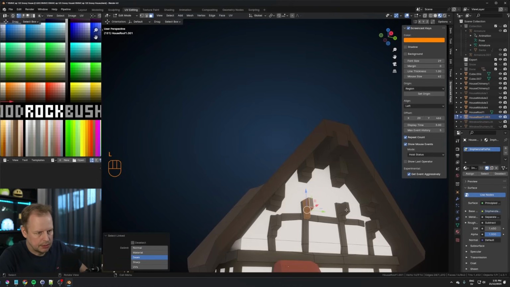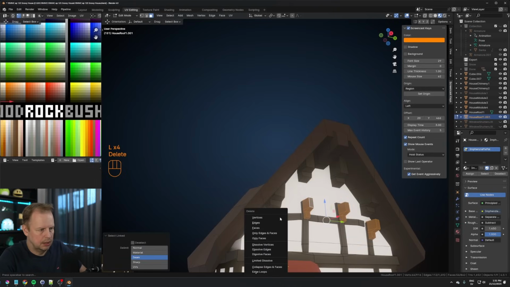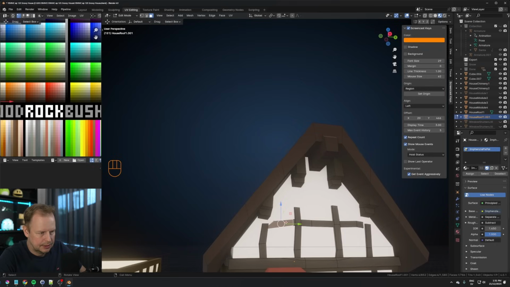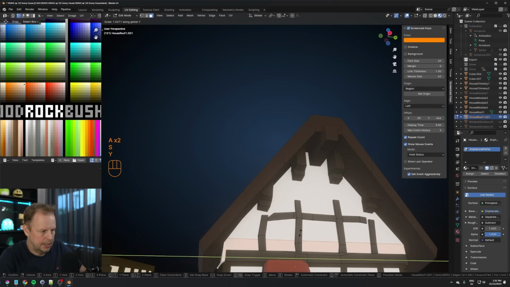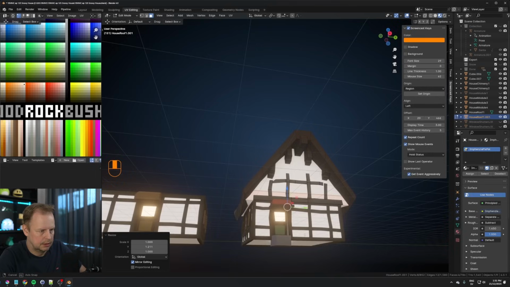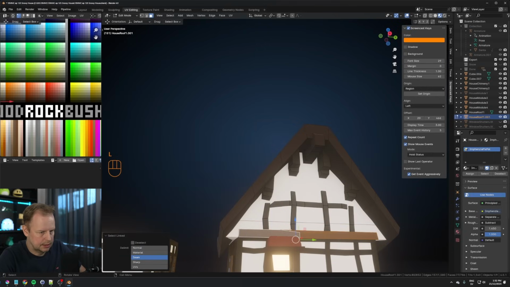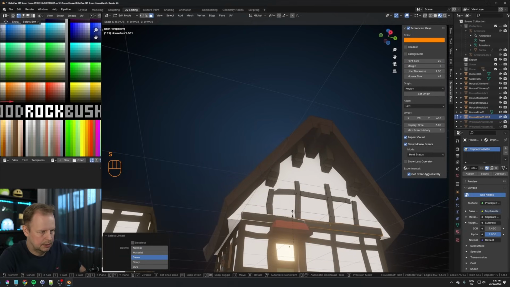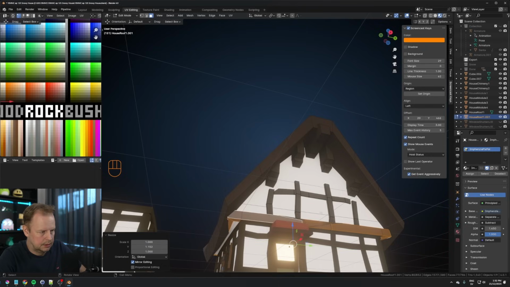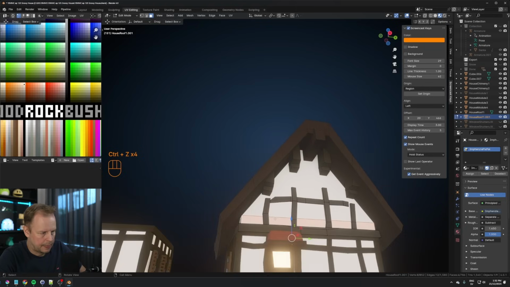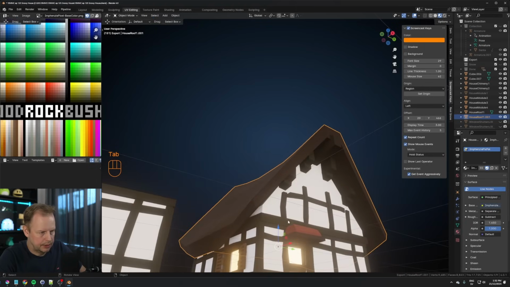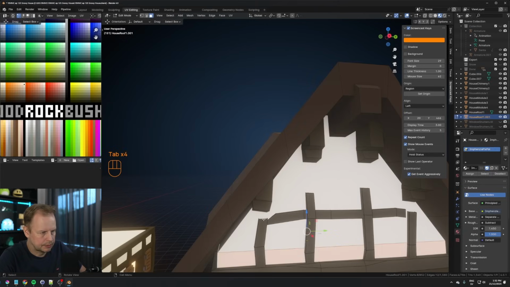Why are these duplicate as well? Obviously I have a lot of duplicates somewhere. Here we go. Scale Y. Here, L to select the linked. Scale Y. Whoa, whoa, whoa, whoa. Okay, that's not working. I think we can keep it like that, but I need to fix these beams though.